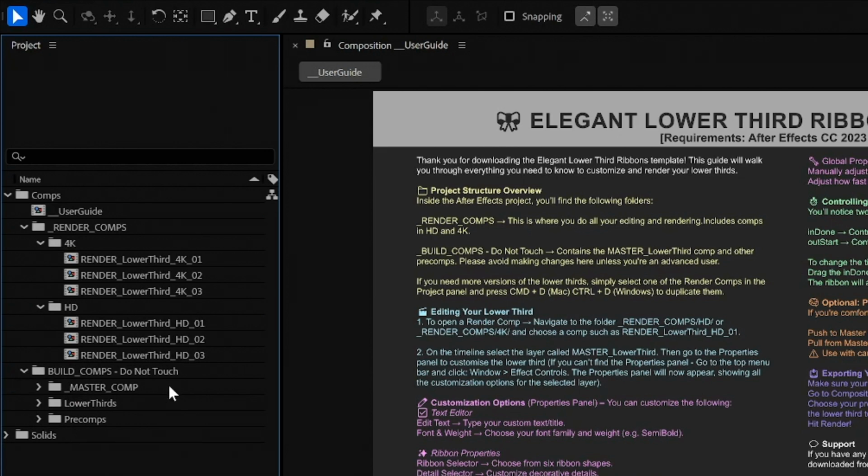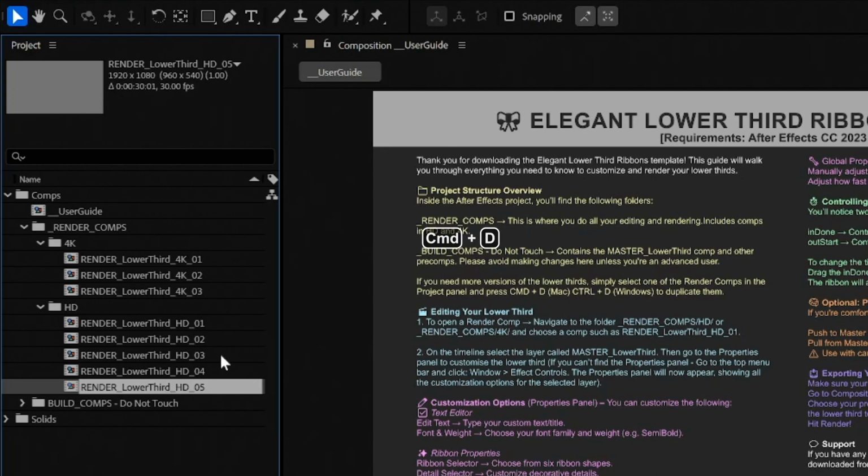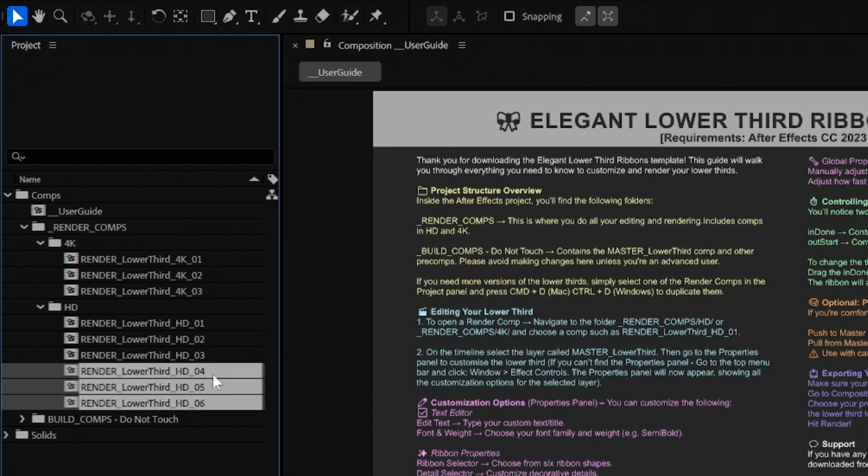In here, it includes the master comp and other pre-comps that drive all the animations in the background, and modifying them could break things. So it's probably best not to touch unless you're an advanced user or you're confident using After Effects. If you want more than 3 variations of lower thirds with different text and customizations, you will need to duplicate them by simply selecting one of these render comps and pressing Ctrl and D for Windows users or Command and D for Mac users.